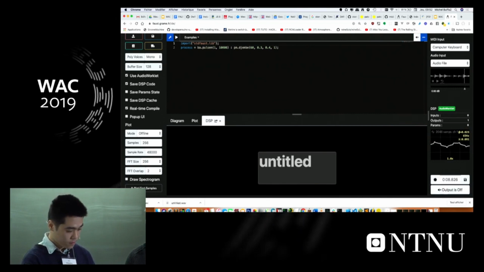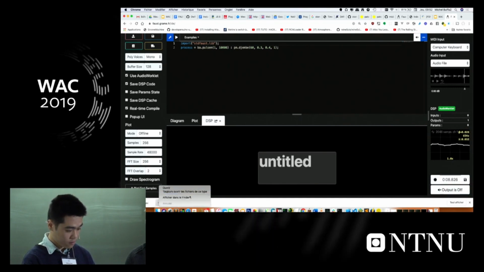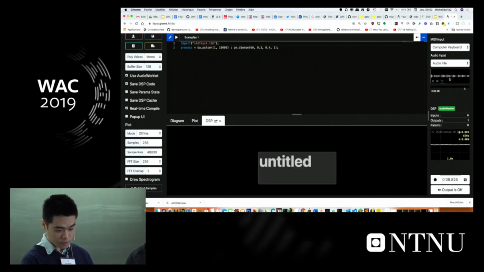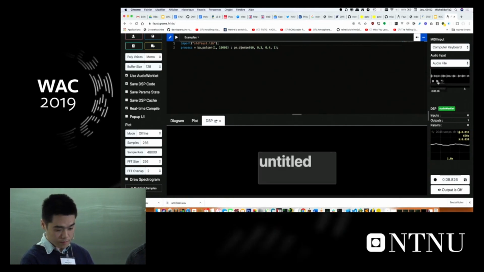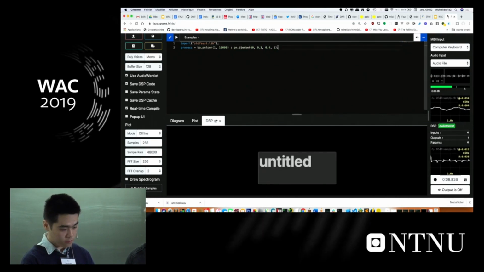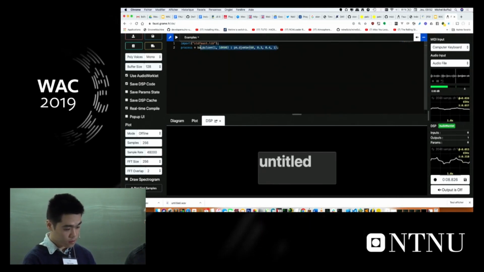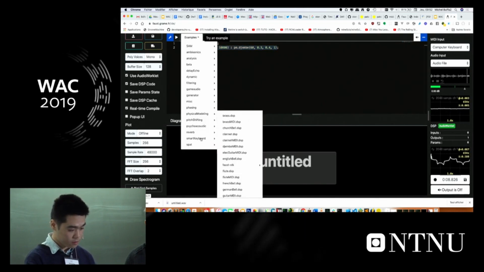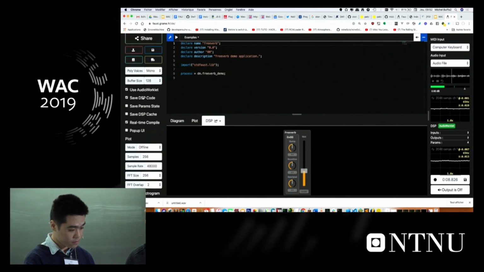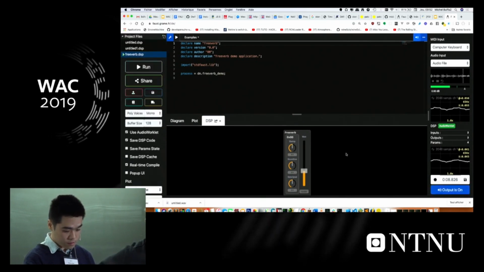Okay. So I have my signal now. I can drag and drop here to set it as audio input. And to test it, I will just import a reverb here. Okay. So let's listen to it.